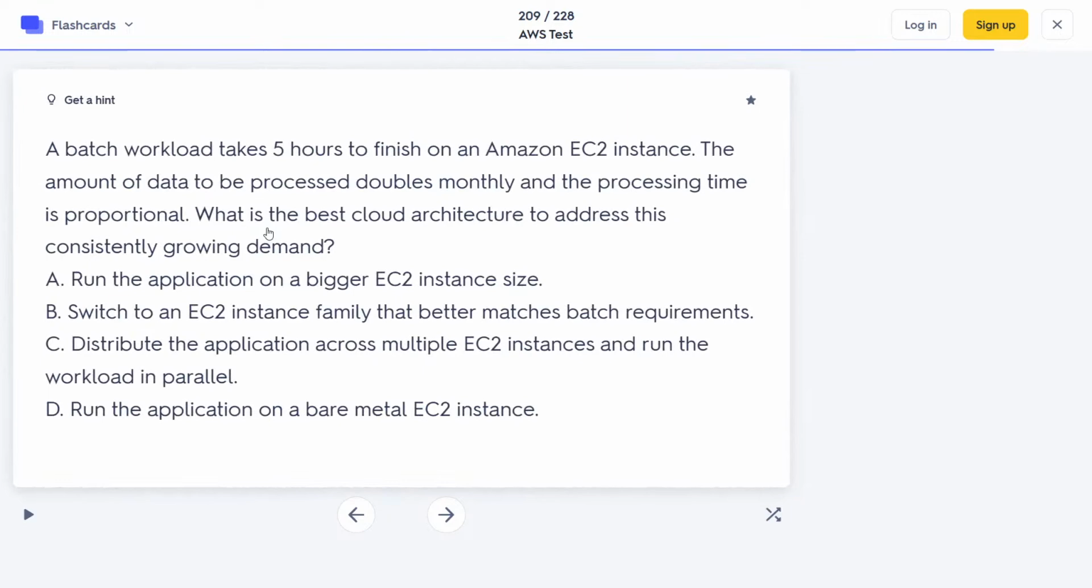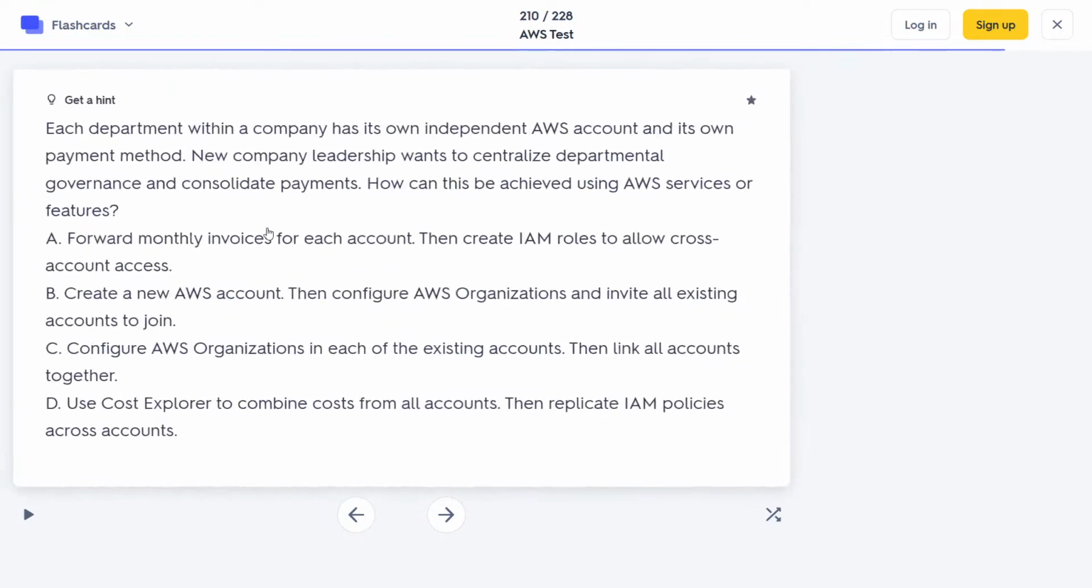A batch workload takes 5 hours to finish on an EC2 instance. The amount of data to be processed doubles monthly. What is the best architecture to address the consistently growing demand? I would like to go with option C, to be honest. Each department within a company has its own independent accounting. New company leadership wants to see costs by department. How can this be achieved using an AWS service or feature? I would like to go with option C there, to be honest.